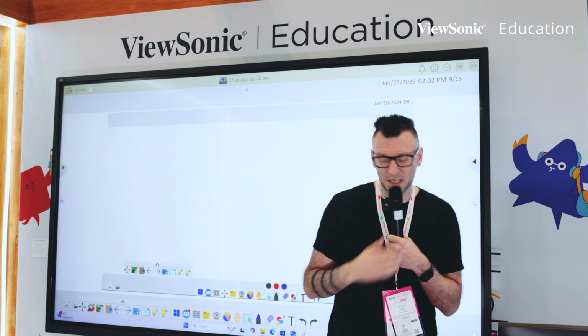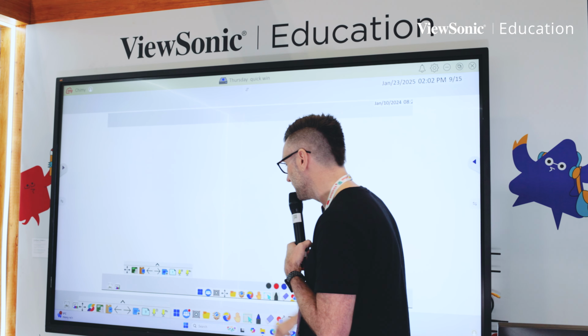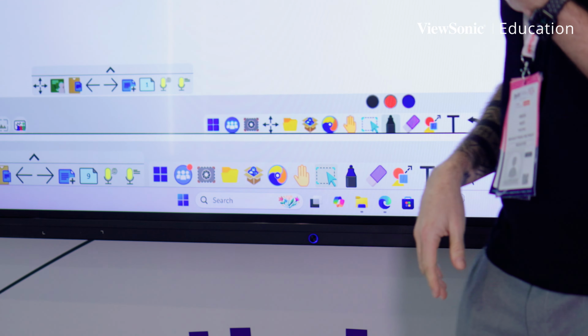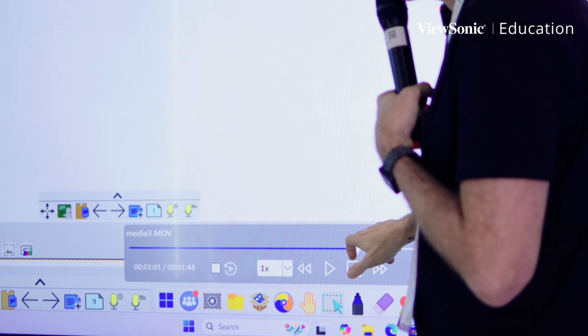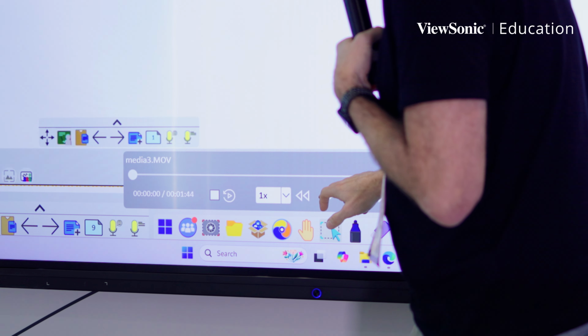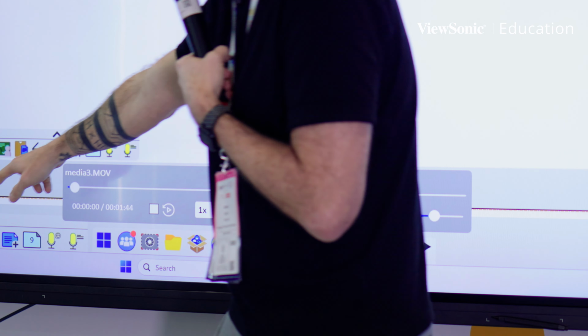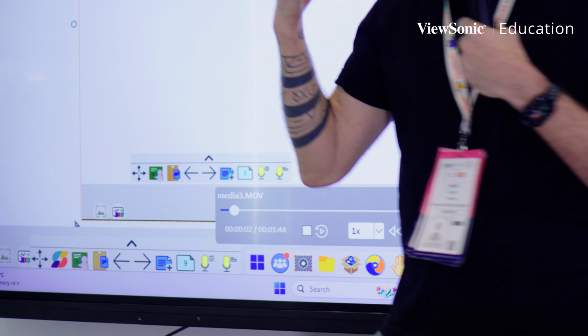So a few of the tools that are embedded within the ViewSonic software, which you can download for free, are a few tools that I'm going to share with you now. So one of the tools I use in class is this split screen. By hitting this button here, you can split your screen.